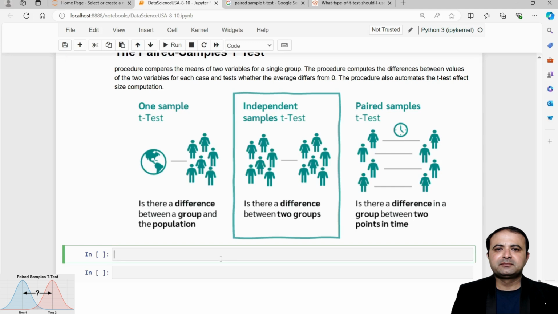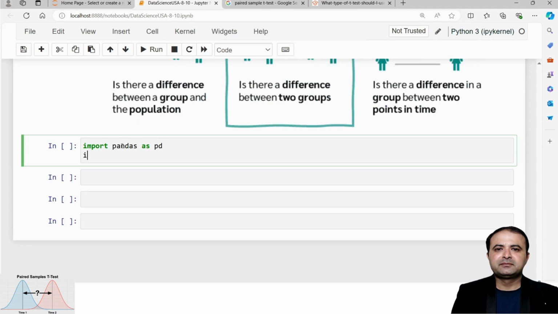like firstly I want to import pd, and from scipy import stats, and it depends on us, we want to give the name of the t-test, like dot stats.